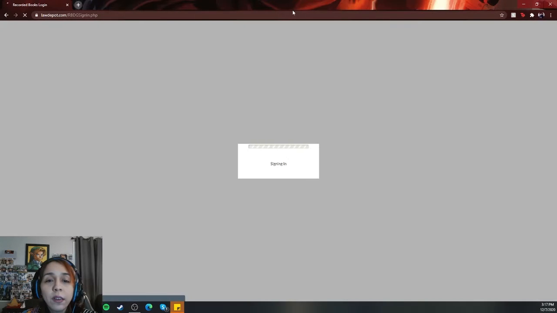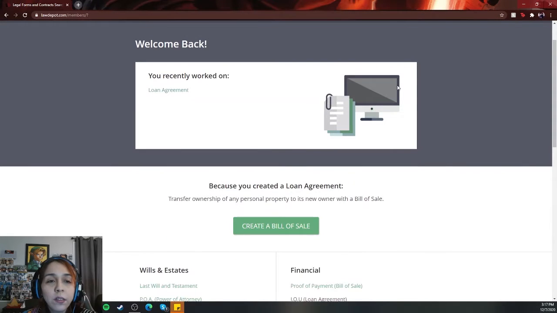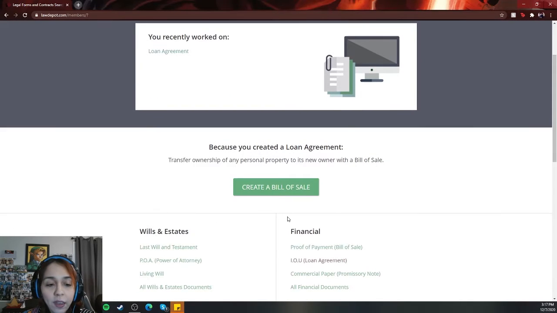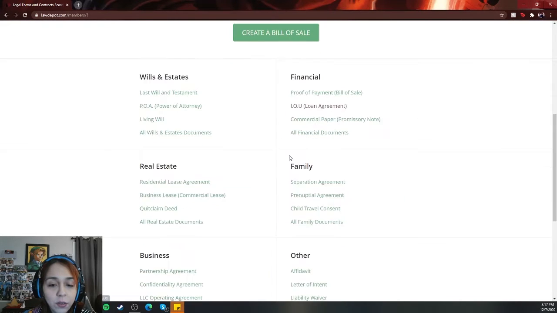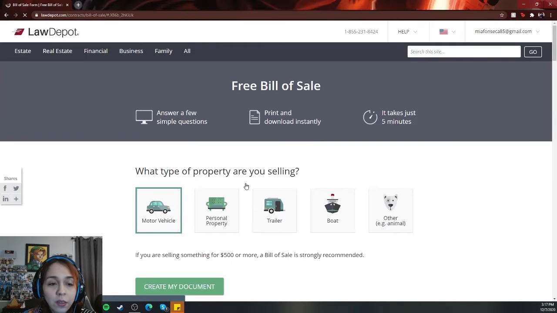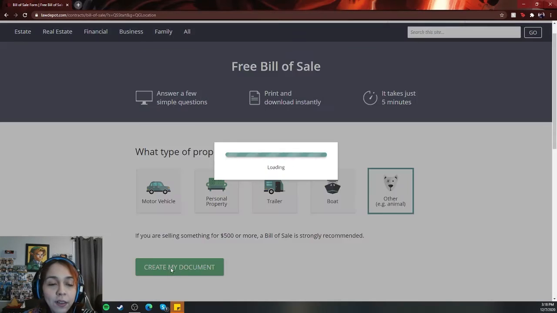So I'll go ahead and browse. Okay, so we can start on any type of document here. I started a loan agreement just to make an example, but let's go back and do, let's do create a bill of sale. So if you're going to sell something to somebody, say personal property, a trailer, a boat, we can actually just do something small. Let's do an animal. So you're going to create document.